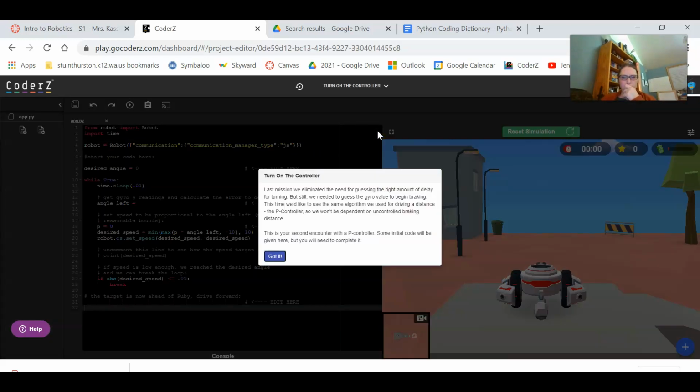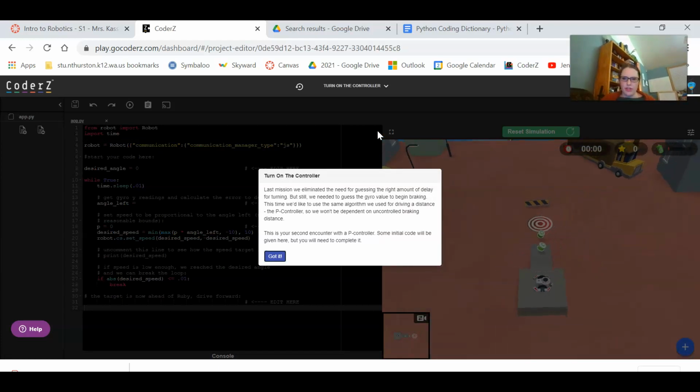Turn on the controller. Last mission, we eliminated the need for guessing the right amount of delay for turning, but still we needed to guess the gyro value. I got ahead of myself here. But still, we needed to guess the gyro value to begin braking. This time we'd like to use the same algorithm we used for drive distance, a P controller, so we won't be dependent on uncontrolled braking distance. This is your second encounter with a P controller. Some initial code will be given here, but you'll need to complete it.